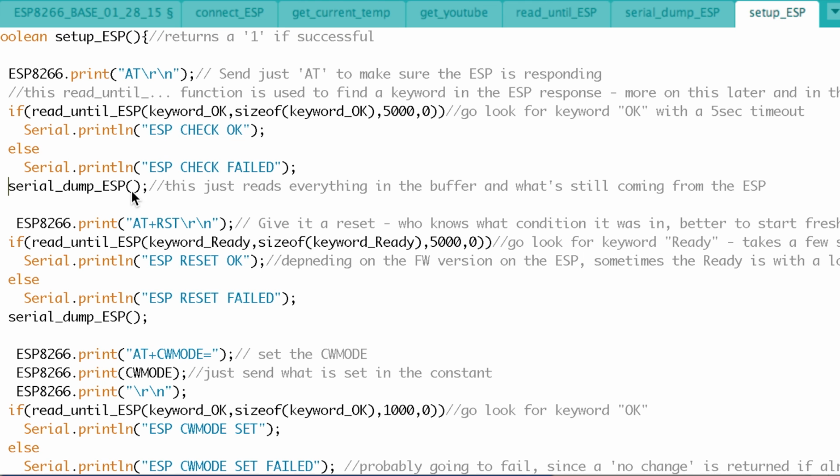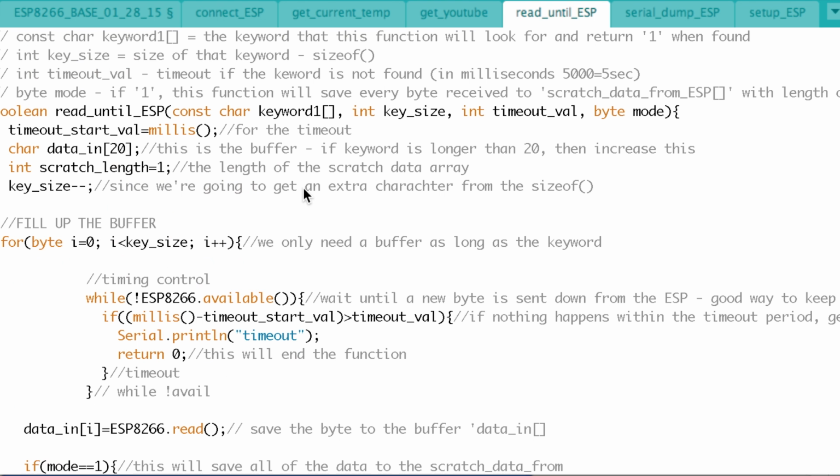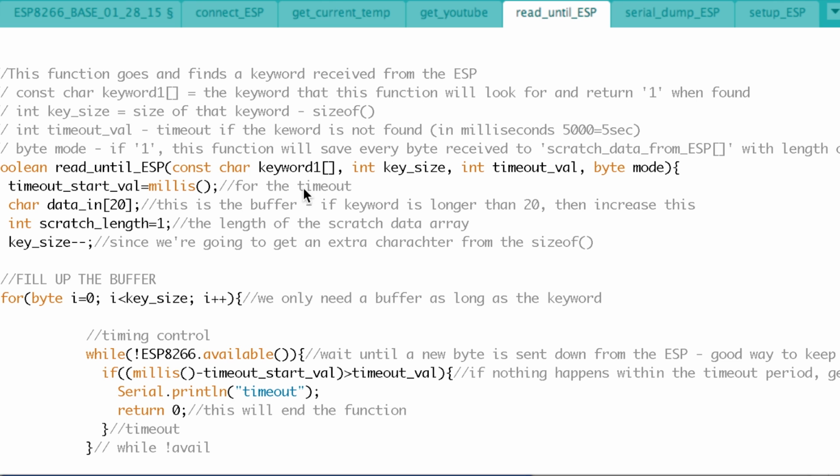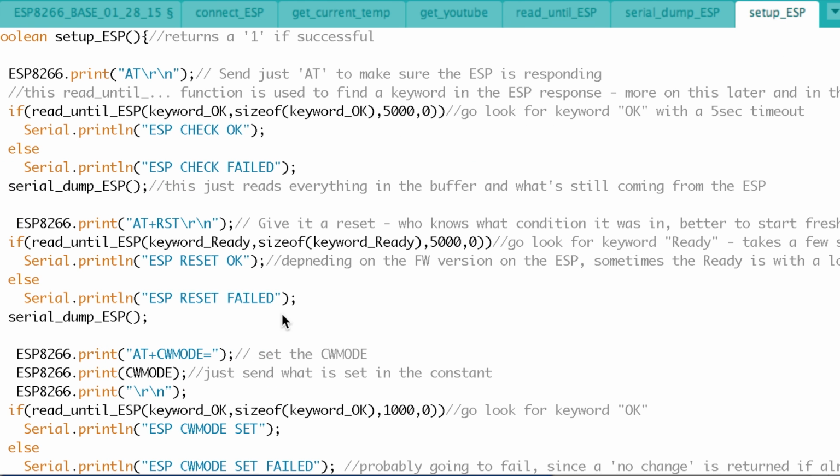Okay, and by the way, this data could be optimized for efficiency. It could be sped up. There's definitely some holes here, but right now it's in its very early stages, and I just wanted to get this video out there. But I do feel that read until here could be optimized. In fact, it would be cool if you could feed it more than one keyword to check for. And I'll show you an example of why that would be useful in a second.